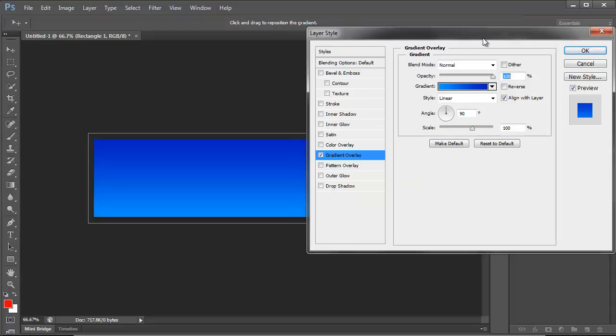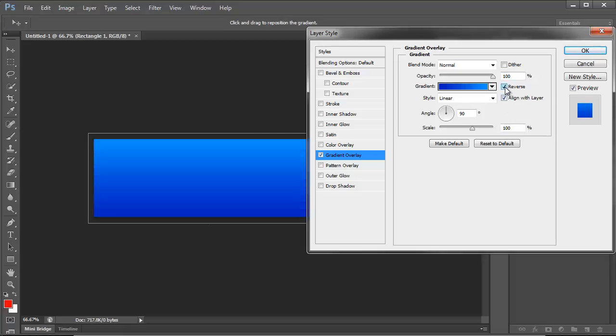Click on OK. Now at the moment it goes from dark to light, and I actually prefer it light to dark, so I'm going to click on reverse to flip it so it's actually from light to dark. Then if that's not dark enough or not light enough, I can play with the scale to get it to where I want. I'm going to go with 120 and click on OK.